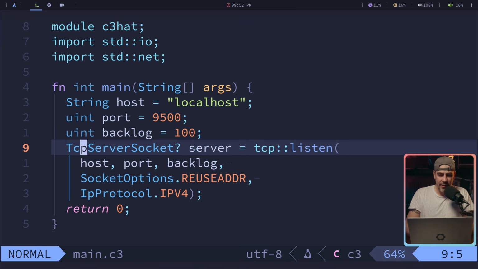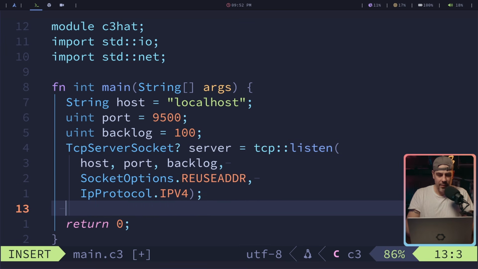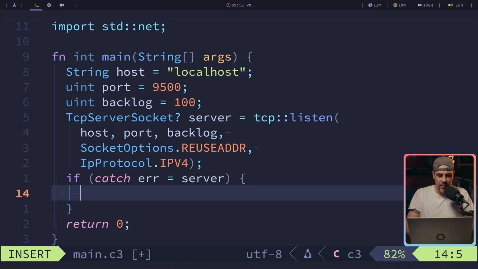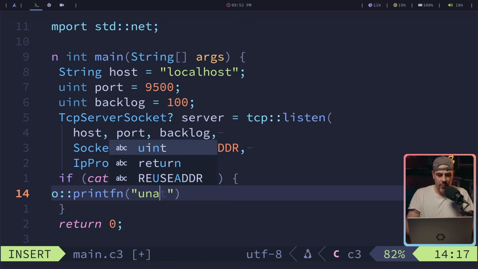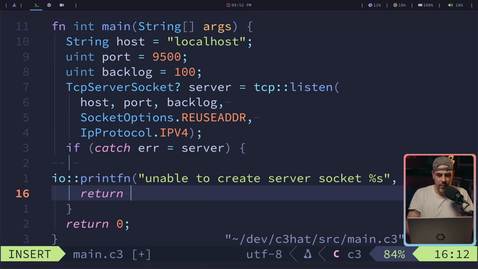Since this is so big, I'm going to go ahead and put this on multiple lines, I guess. And since we have a questionable TCP server socket, we probably need to catch this. If catch error equals server, let's just print out unable to create server socket and return -1.